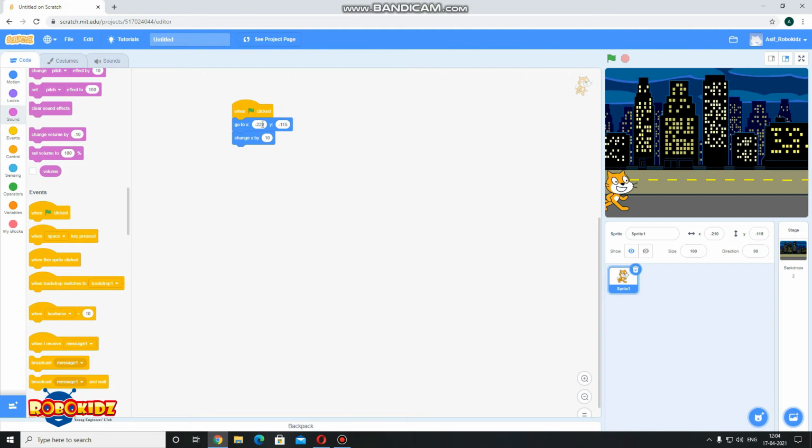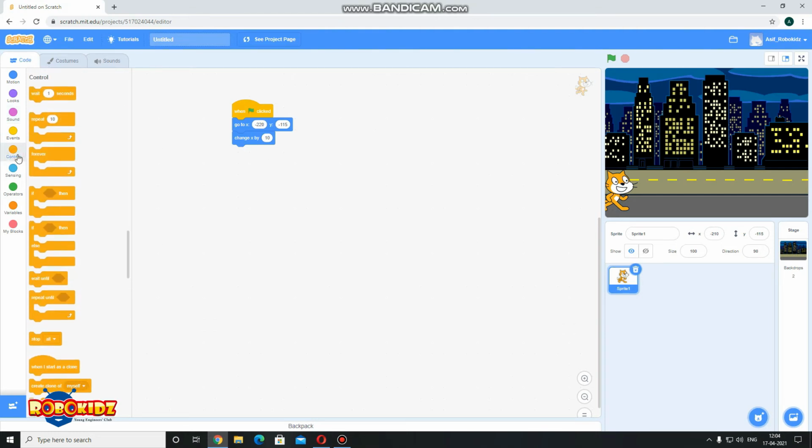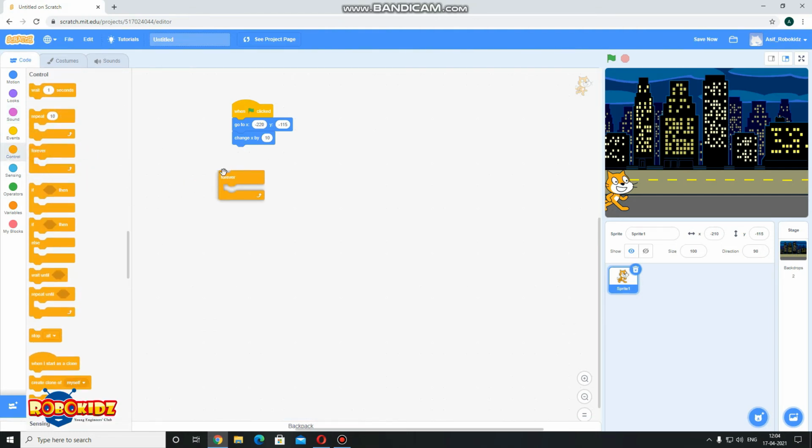So what to do? We'll go to control and select a block called forever. Now forever is a special block. If we put whatever inside the forever block, it will get repeated endlessly. So we'll put the change x by 10 inside forever and then put the forever below go to. Now the cat is actually moving across the backdrop.